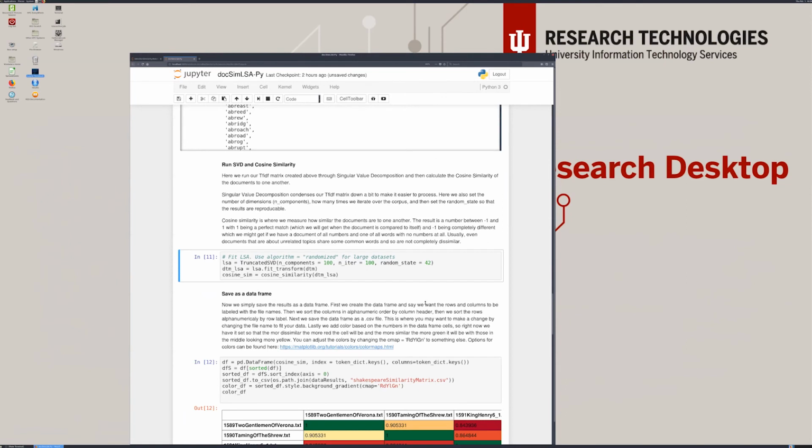is it's telling you how many... my mind is blanking. The number of components. I don't know why my mind just all of a sudden drew a blank.